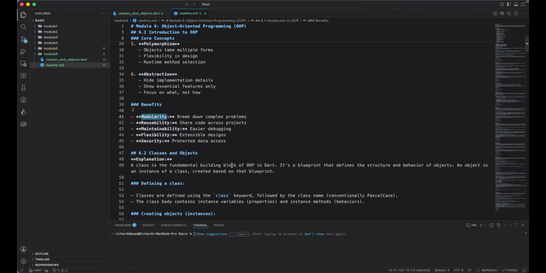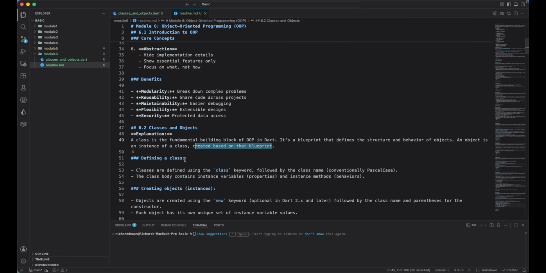A class is a fundamental building block of OOP in Dart, and it's a blueprint that defines the structure and behavior of any object. An object is an instance of the class, created based on the blueprint. So we'll go and see practically how we can create a class and how we can create an object from that particular class as well.